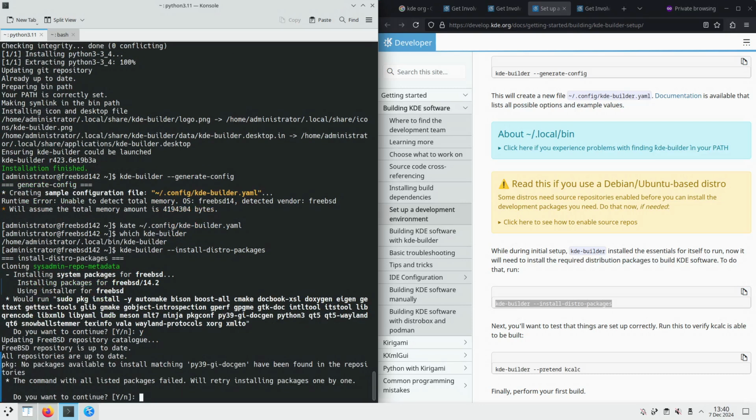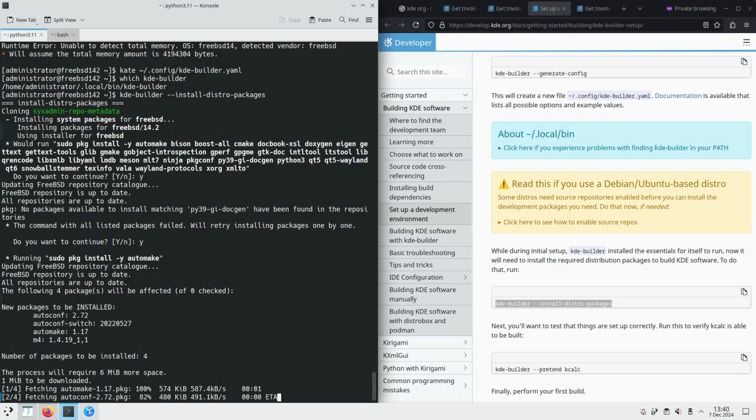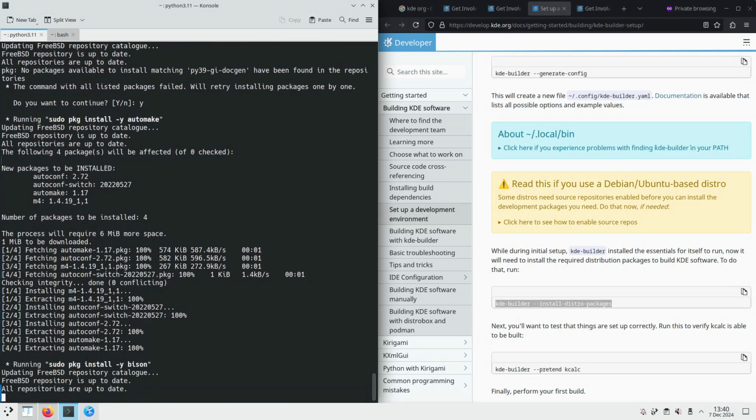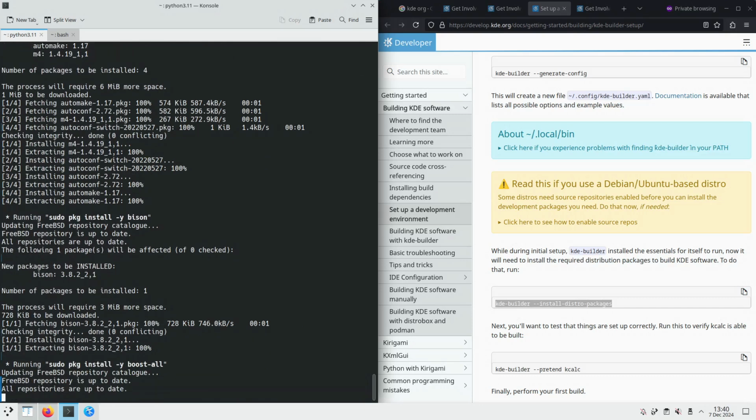The package has not been found in the repositories. It will retry installing packages one by one. Okay, that's a great decision. Yeah, that makes sense.